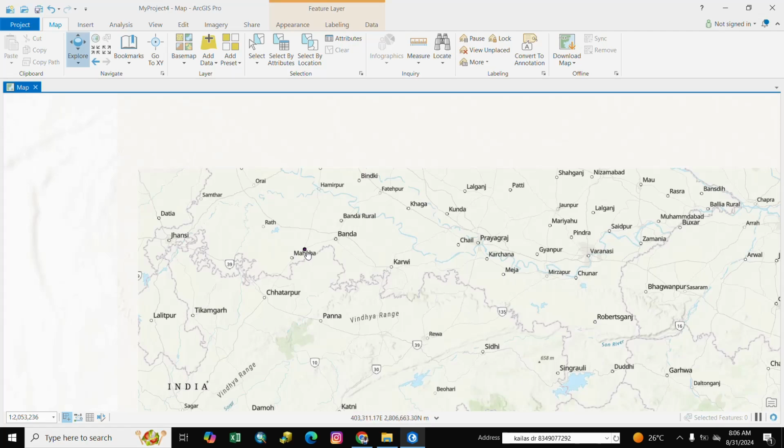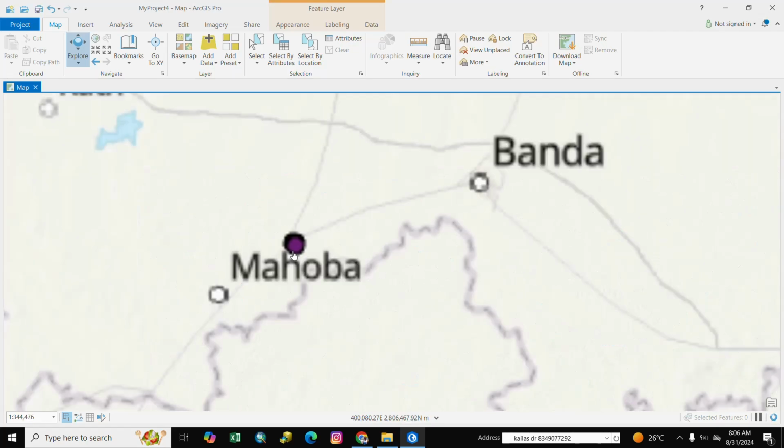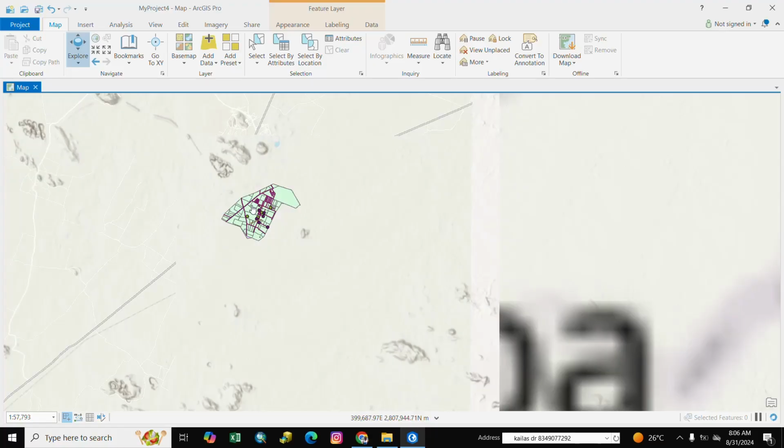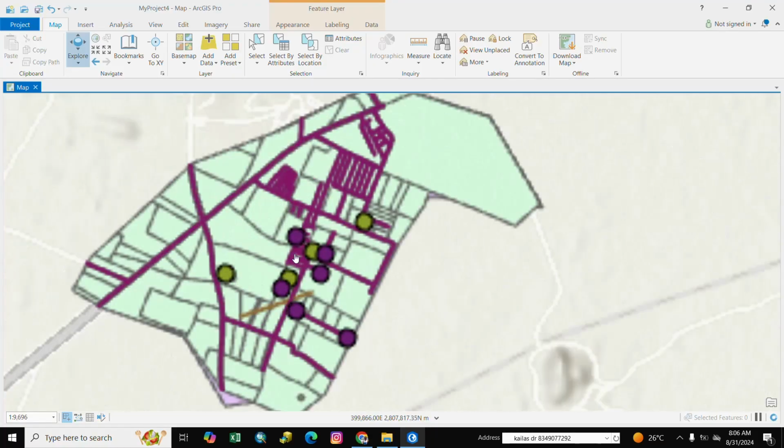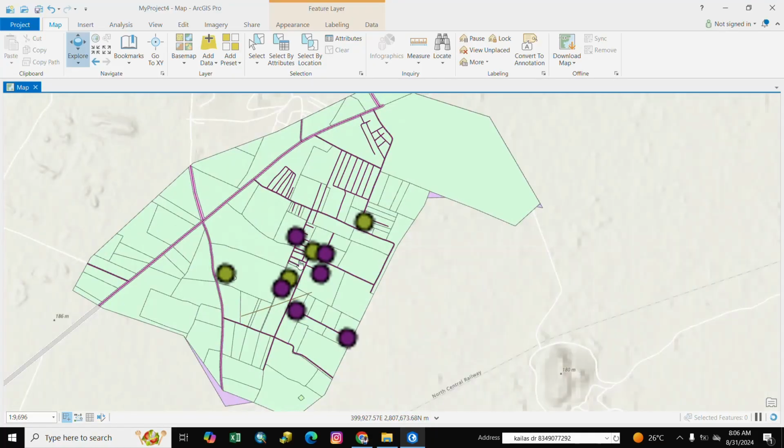You see here. Zoom. You see here. Data added successfully in ArcGIS Pro.